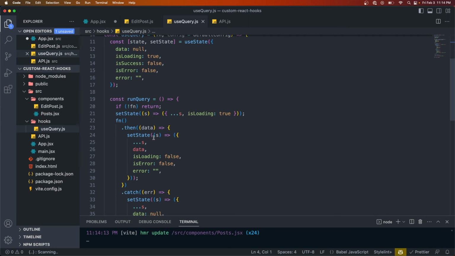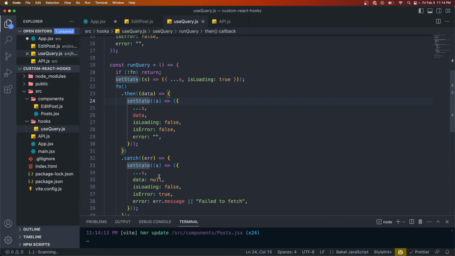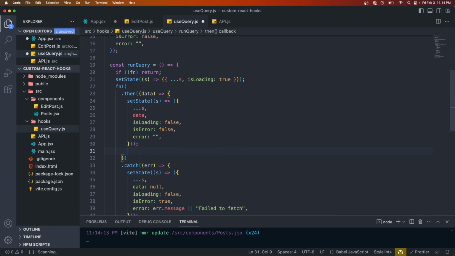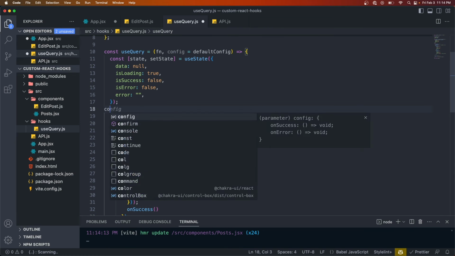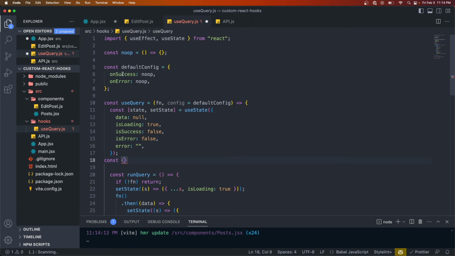Now we could come down here, and in our query, if it was successful, then we set our state, and right after, we'll just run the onSuccess. And we need to destructure this first from the config. So we could just do const and take these two properties.